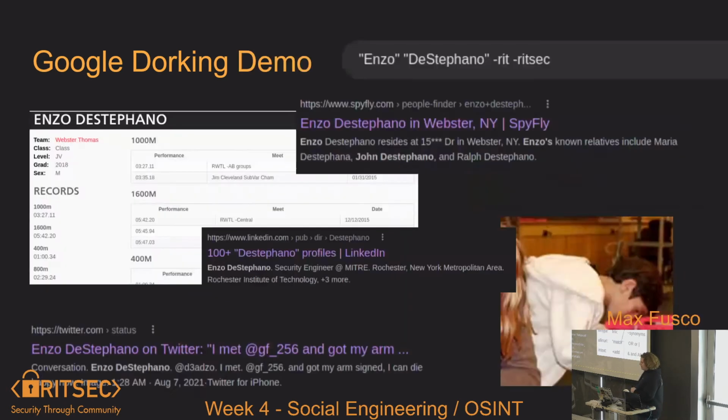So I think with this, the most important thing is to have some kind of demo. So we're not really doxing Enzo, but kinda. You can do all this and find the same information I did. I don't suggest that, but still fun. So just doing something simple like forcing Google to find anything with Enzo, anything with DeStefano, but remove anything RIT or RITSec. Because you look up Enzo DeStefano, there's going to be 1,500 things related to cybersecurity, RIT, RITSec, whatever it is.